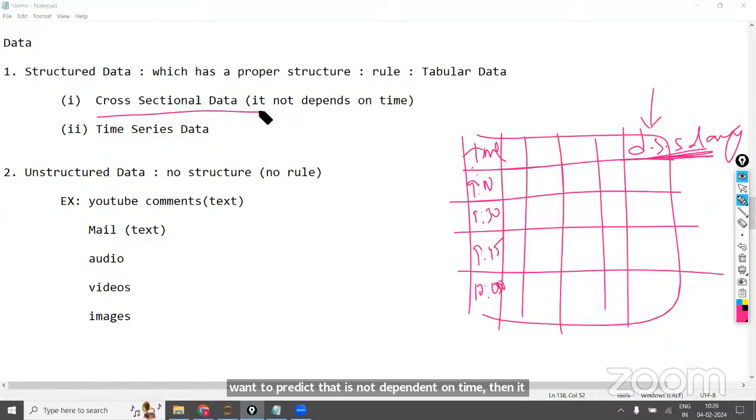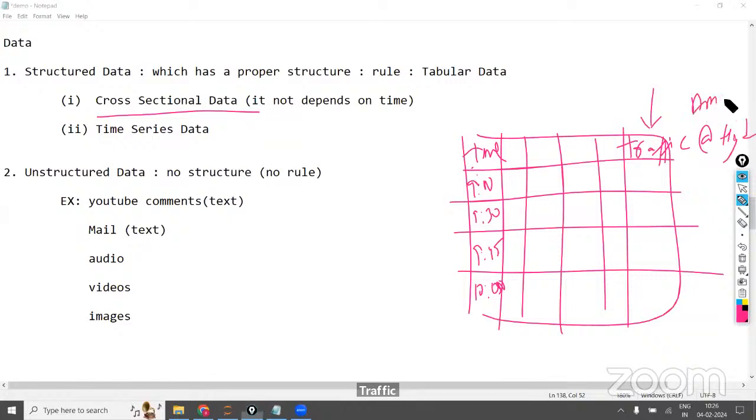if what I want to predict is not dependent on time, then it is considered cross-sectional data. Now the same thing, I want to predict the traffic. What would be the traffic in Hyderabad at a particular location? Let us take the location name as Amirpet, in Hyderabad. So now I want to predict that traffic.